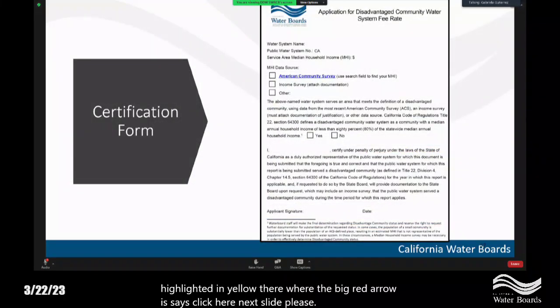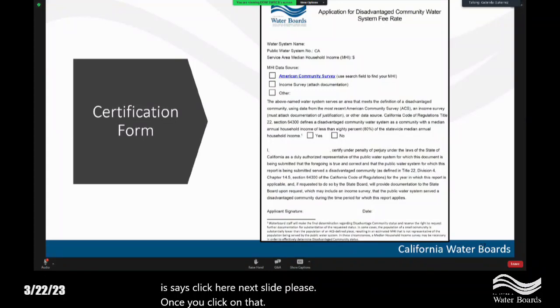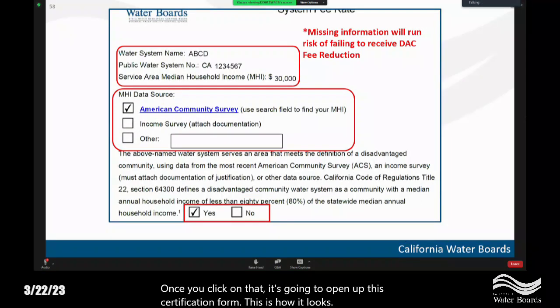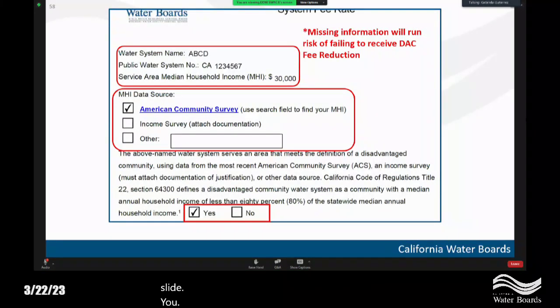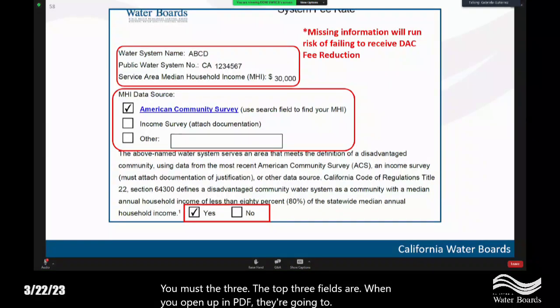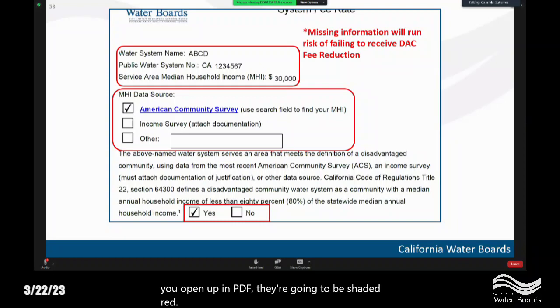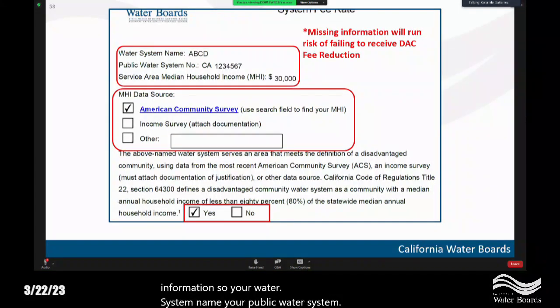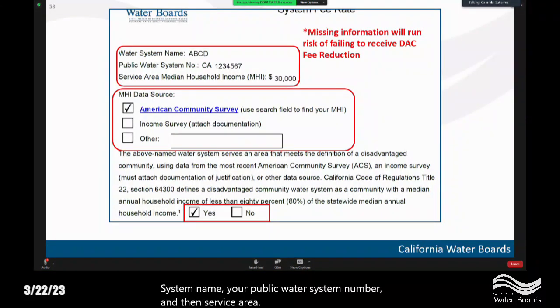Once you click on that, it's going to open up this certification form. This is how it looks. When you open it in PDF, the top 3 fields are going to be shaded red. Those are fields where you must put information: your water system name, your public water system number, and then service area median household income.